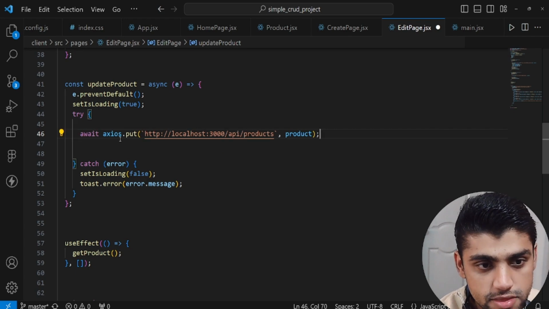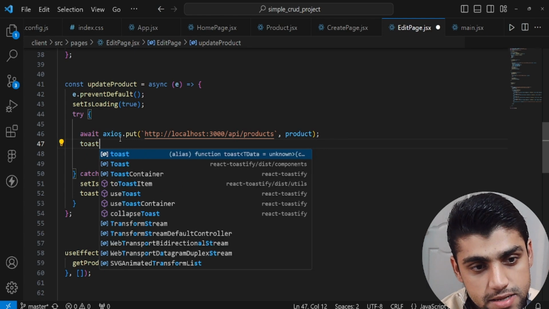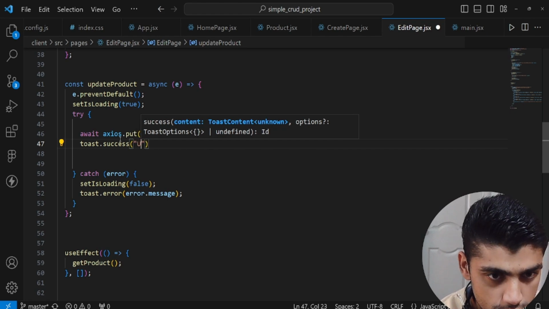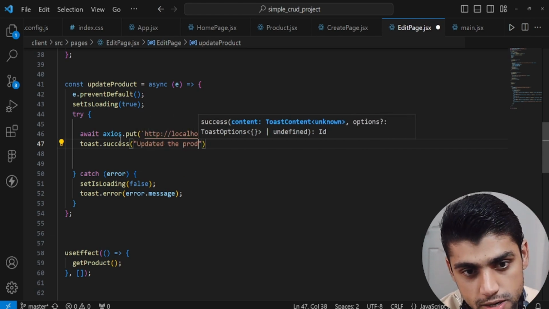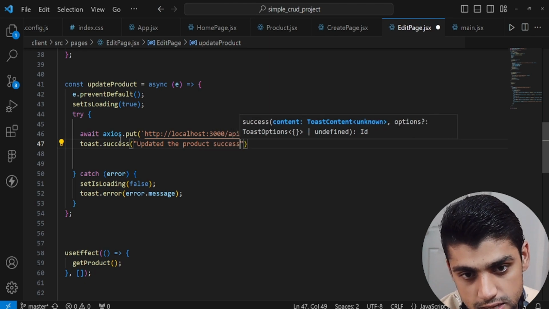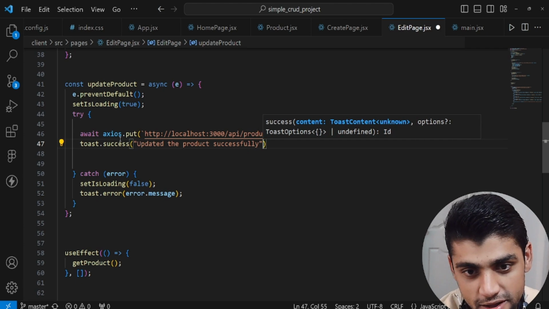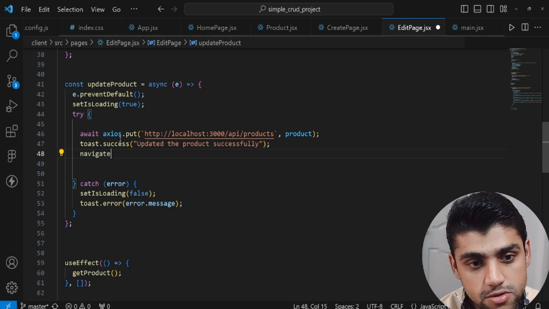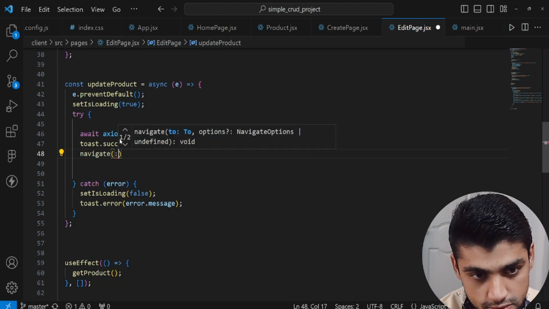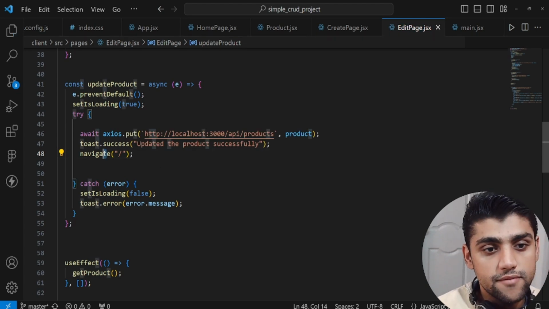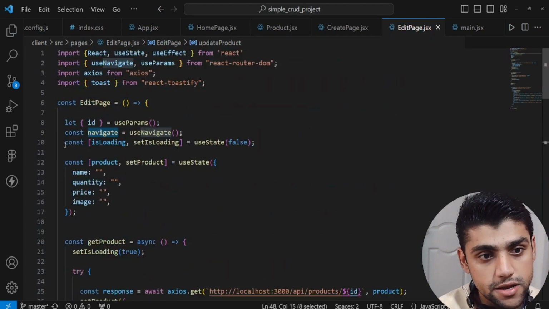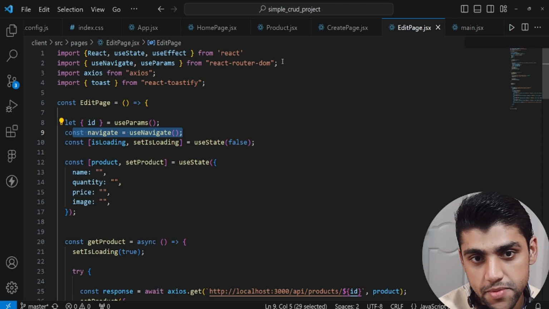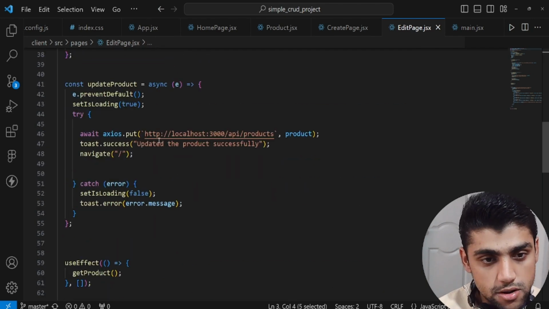Okay, so now that we have this await done, we could have a success message. We say toast.success, and we could say updated the product successfully, and then we could navigate to the home page again. So we could say navigate, and you need the navigate from the React Router DOM. So I'll just show you. Navigate is here. It should be added here first. const navigate, useNavigate function, and then navigate should be imported. useNavigate, useParams from React Router DOM. So you know, it had that for me.